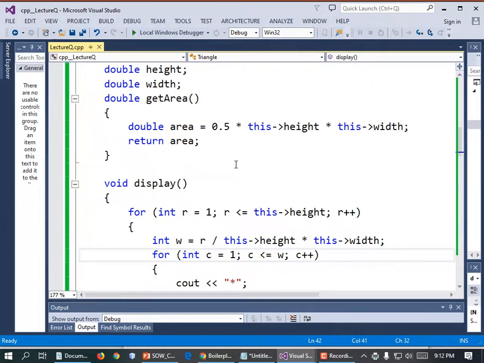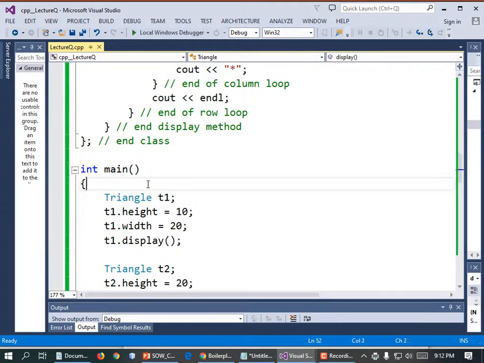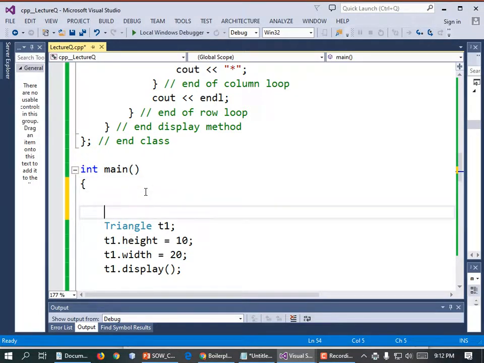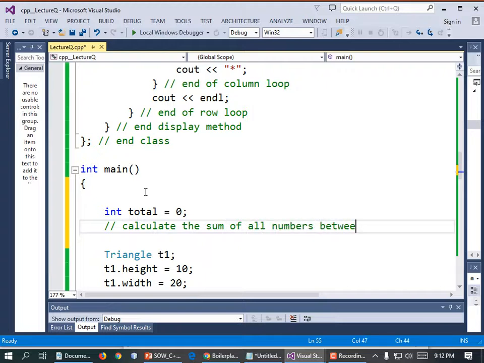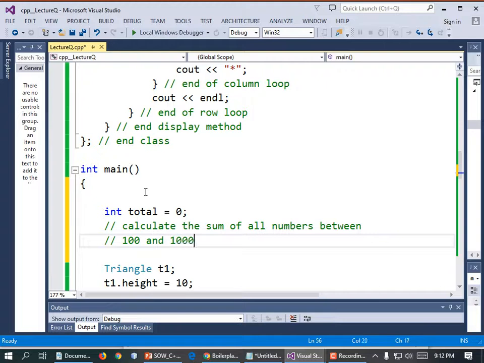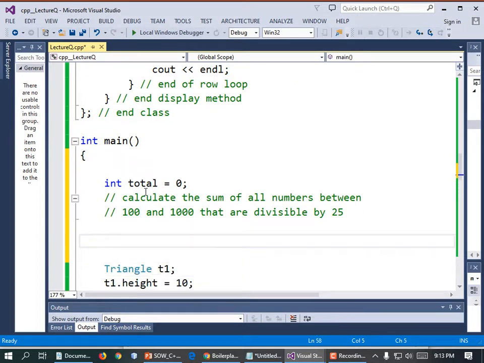We've done a loop that calculated a total. Let's do another one. Let's calculate the total of all the numbers between 100 and 1,000 if they're divisible by 25. So we're going to create another variable called total. We're going to set it equal to 0 so that we can start adding to it. Calculate the sum of all numbers between 100 and 1,000 that are divisible by 25. So I'm just going to set up a for loop that counts from 100 to 1,000 and it increments by plus equals 25 each time.